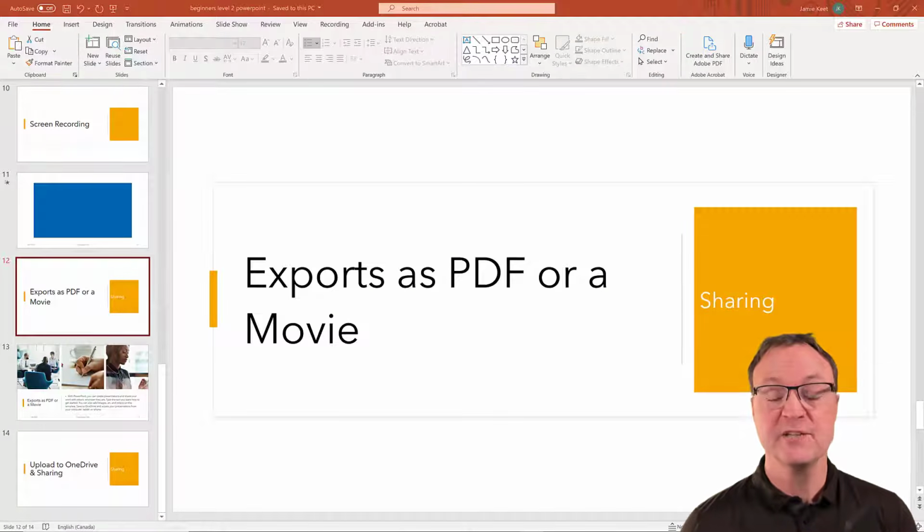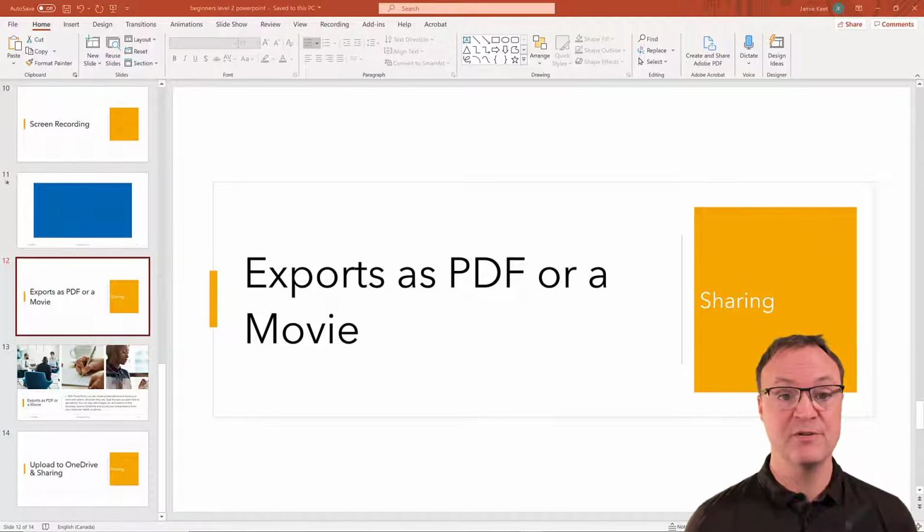So now I want to talk about your exporting options when you're done with your PowerPoint. How are you going to share it? You could share it as the PowerPoint, or you might want to have it as a PDF. So you could share it as something that people could print out. You could send it in an email where it's not the full PowerPoint, just a PDF, or maybe you want to make a video out of this. So you have those options.